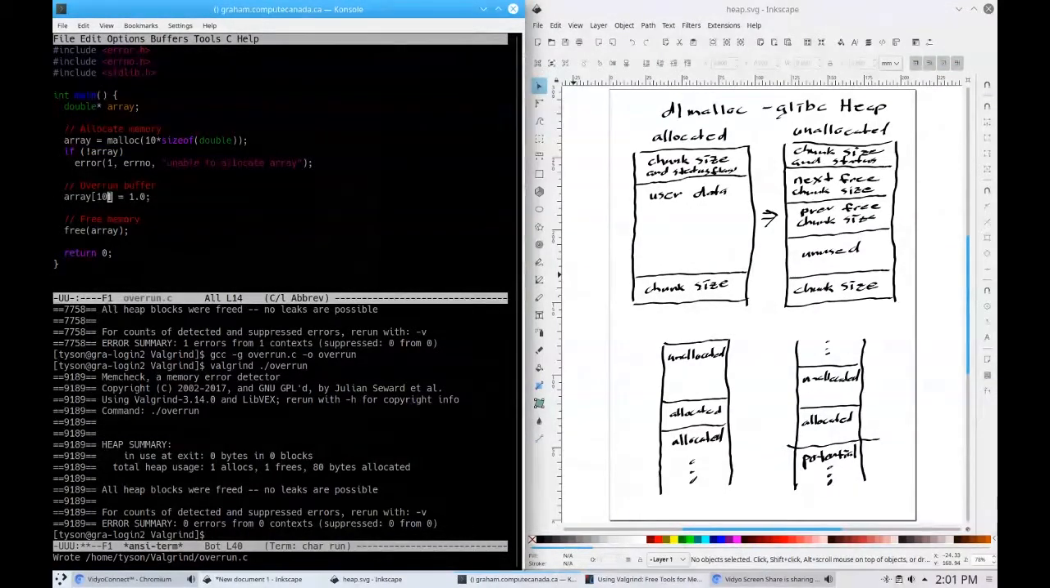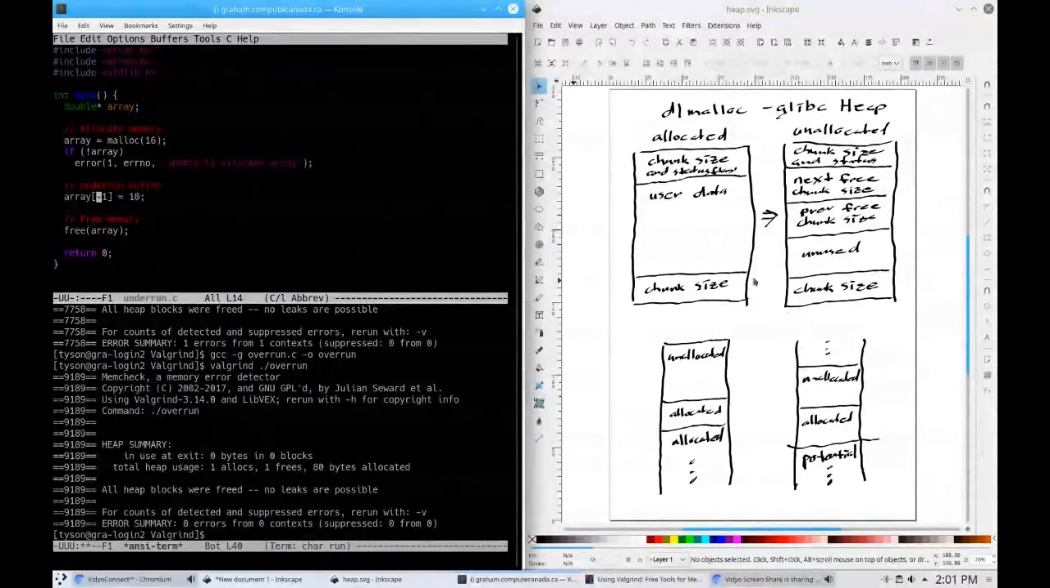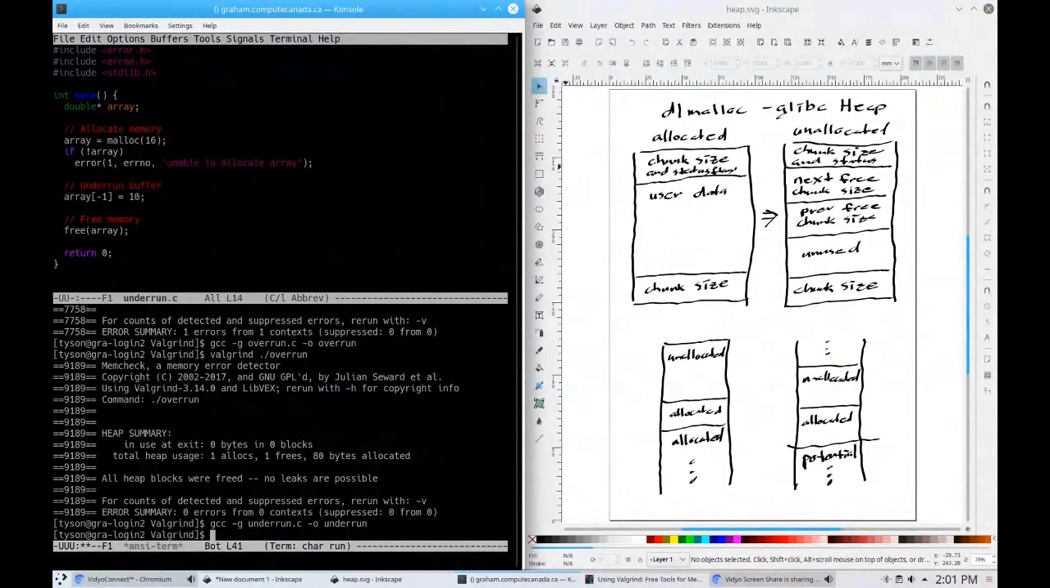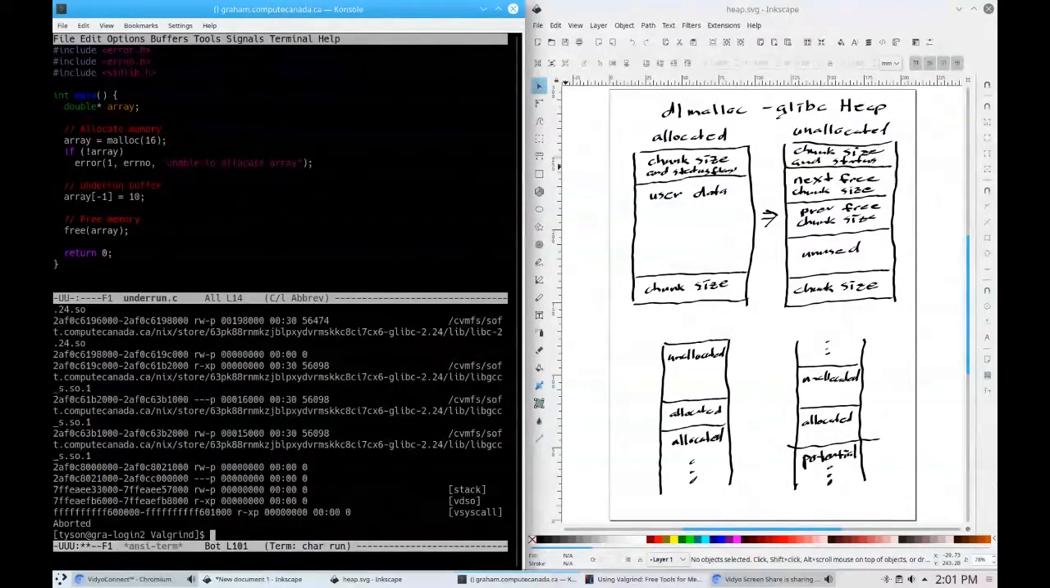Let's have a look at an underrun. Same sort of situation here. In this case I'm accessing minus one, so I'm actually stepping back. I'm going to hit this chunk size and status flags, which may spectacularly affect the free call. Let's give it a call and run this here, underrun.c, and see what happens. We'll just run the program first.